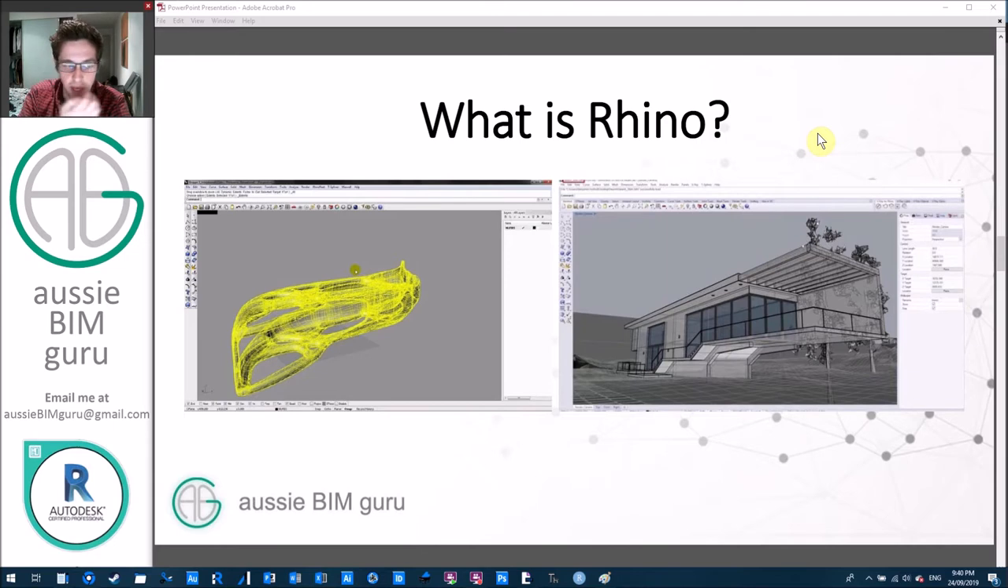You can either do very organic or very freeform work, or you can do more rigid things such as architecture. So it has a variety of uses. It can also be used for things like jewelry design, things that are quite small scale, so it doesn't just deal with large scale elements. But again, it's very precise, so it can deal with large scale coordinate systems.